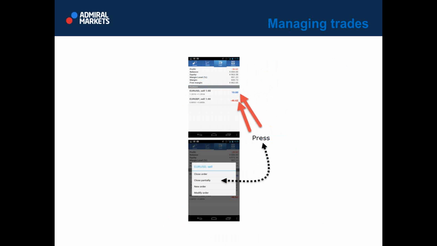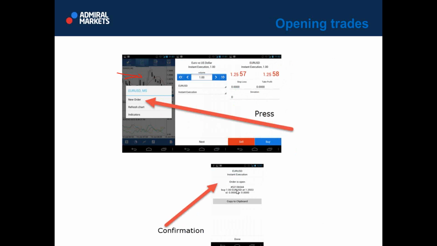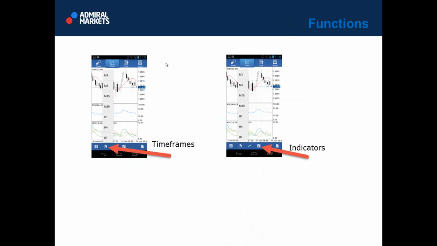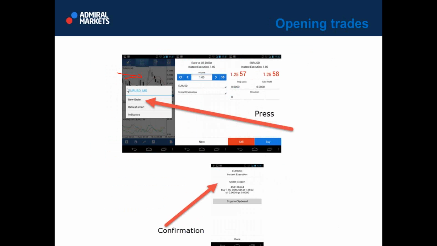Now, the next thing will be managing your trades. Let's say that we wanted to buy euro dollar. We double tap here or we double tap here. We'll be given the option to buy euro dollar. New order, and we put, let's say, 0.30 lots using a stop loss of 30 pips. Target is what we want to use.